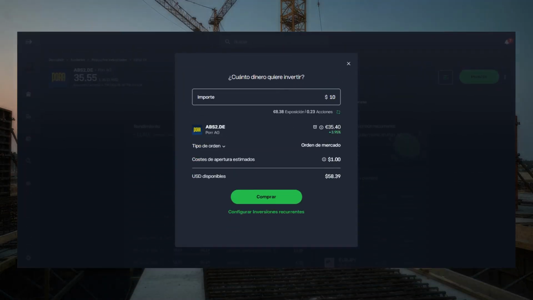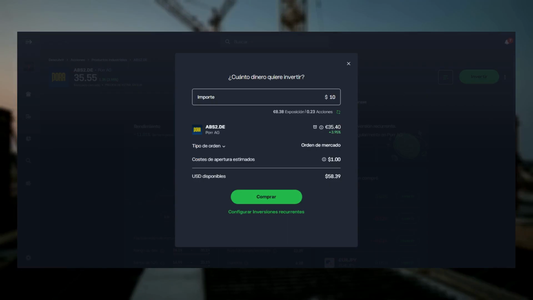Click Invest. Enter the amount you want to buy. Then carefully review order details, such as order type, estimated fees, and total cost before confirming.